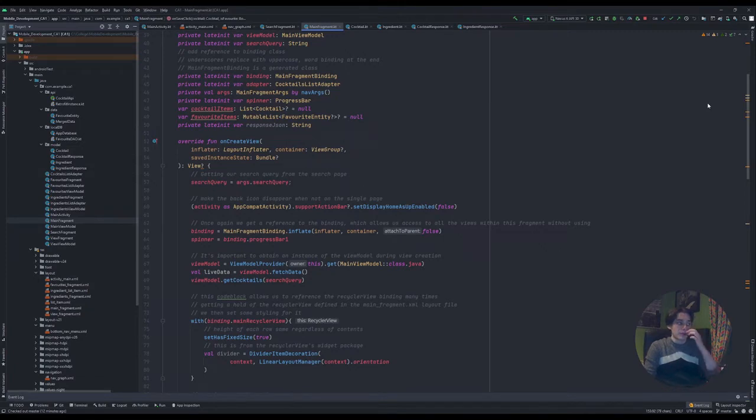So in this case, for the cocktails list, the RecyclerView is tied to the main fragment, which is going to display our list of cocktails coming back from the API. For the favorites fragment, it's going to be a list of favorites in a RecyclerView. And then within the detail page, we have another RecyclerView for displaying a list of ingredients.